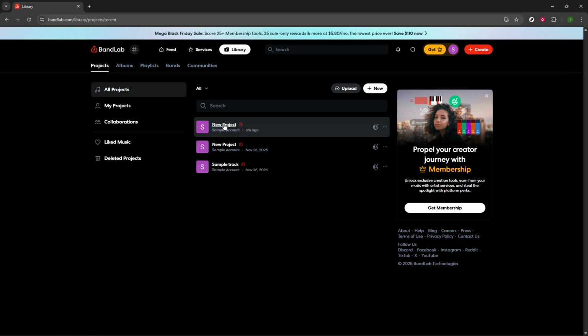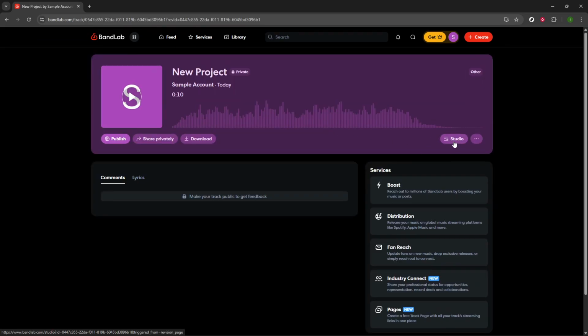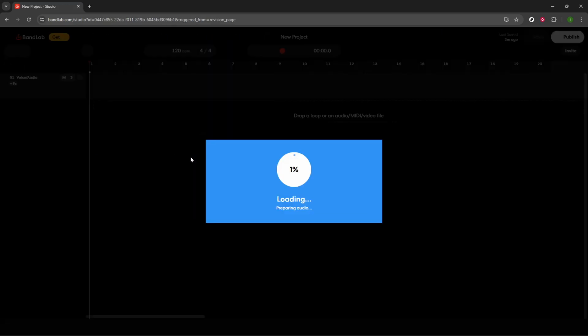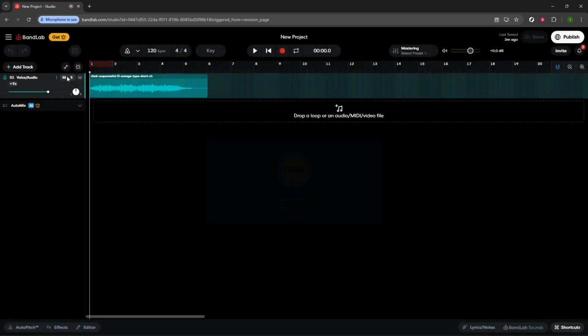Inside Studio, look to the left and click Add Track. When the track type options appear, choose Virtual Instruments. BandLab will insert a new instrument track and open the instrument panel. You might see a default patch, such as Studio Grand. Click the instrument name to open the full instrument browser so you can change it.